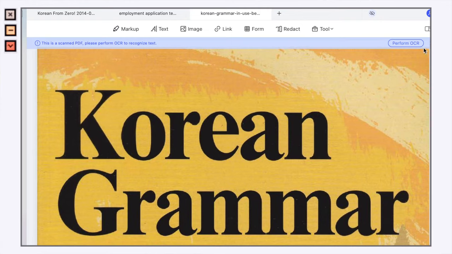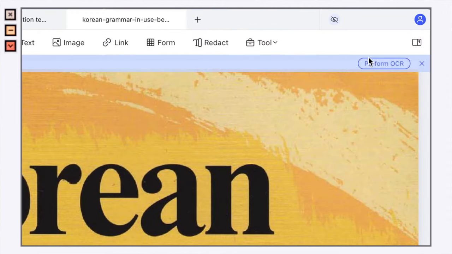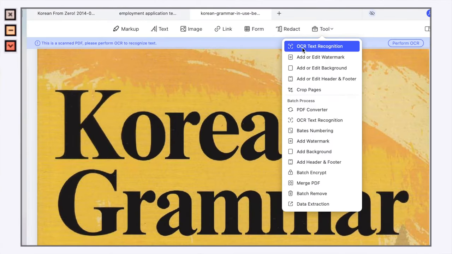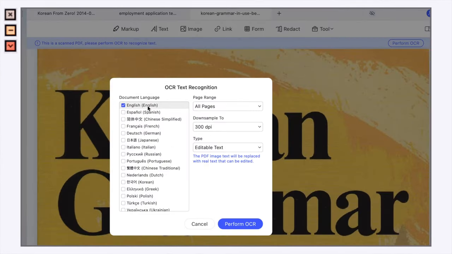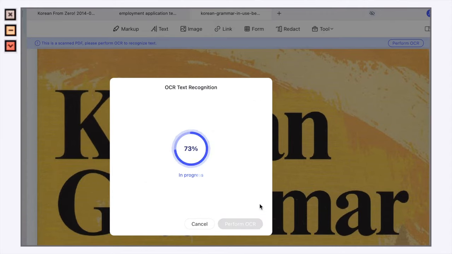First is a scanned document. It can detect a scanned PDF and will suggest an action to perform OCR. But I'm going to show you where to find the OCR. Go to the other tools and click OCR text recognition. Select a language, choose a page range, the DPI or dots per inch for the resolution and sharpness, and the type. Then click perform OCR.